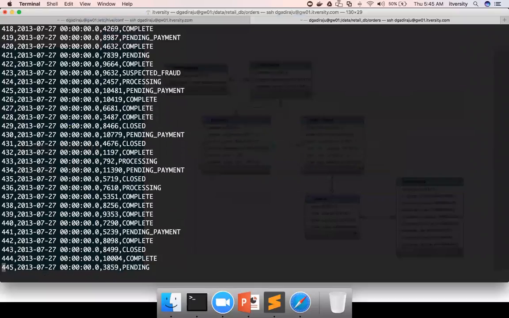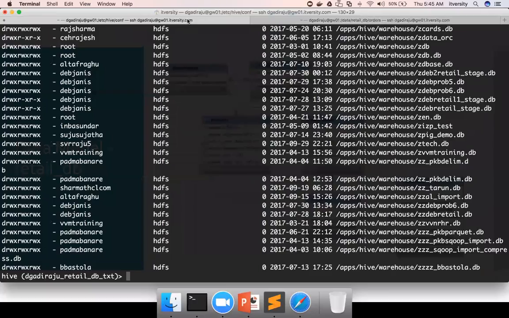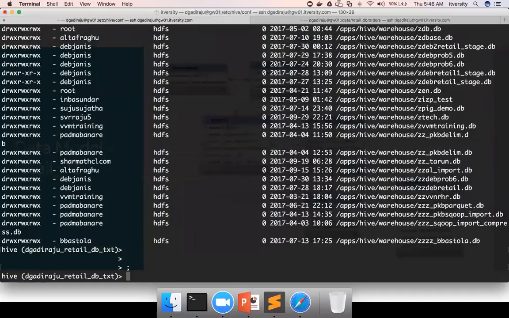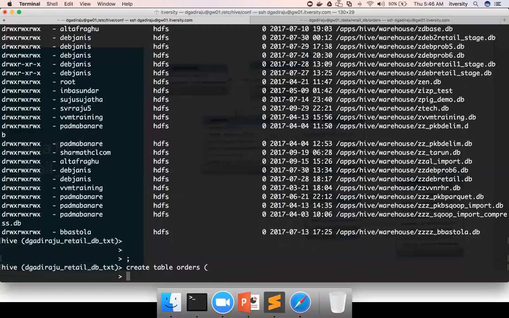Okay, so now I'm going back to the Hive session, and the create table command starts with create table. You can give whatever table name you want. In this case, I want to give it as orders. It's the same as any traditional SQL based databases. All create table commands start with create table and then the table name, and then a circular bracket, and then you have to give the column names.